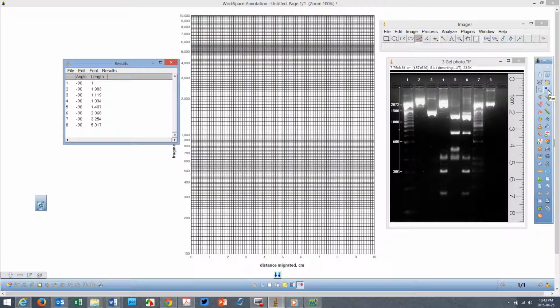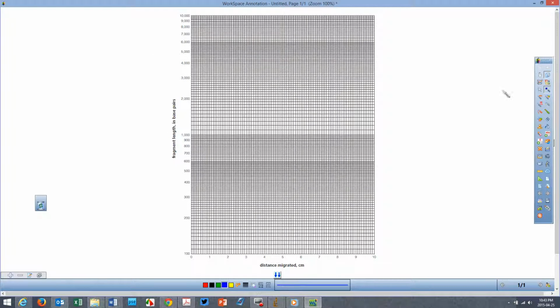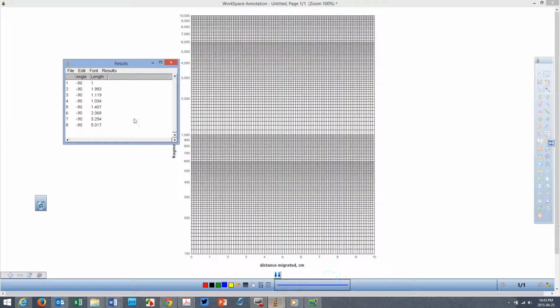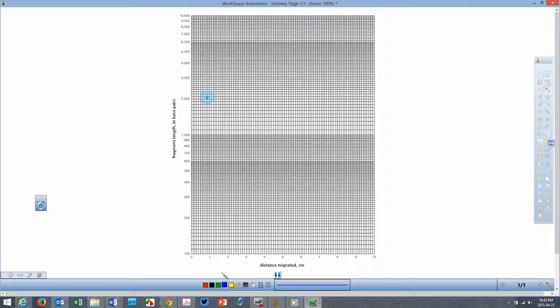So I'm going to use this pen tool, and I'm going to go to my first value, which is a distance of 1.03, so let's say 1, and it is 2072 base pairs long. So I go from 1 all the way up here to 2072, which is going to be just above 2000 here, so about here. Let's make that nice and thick.